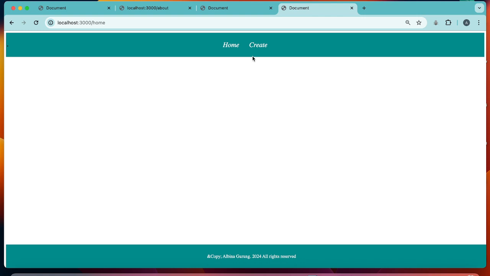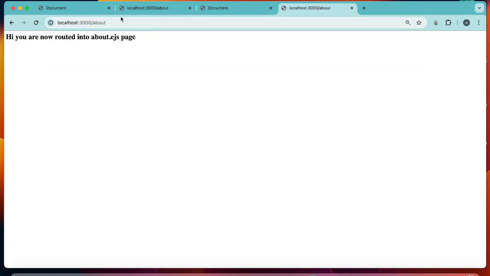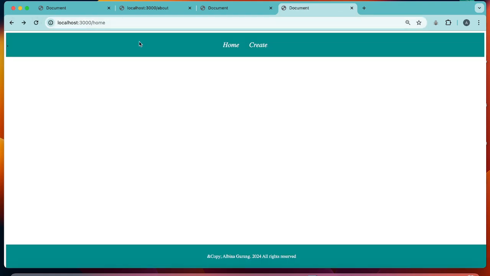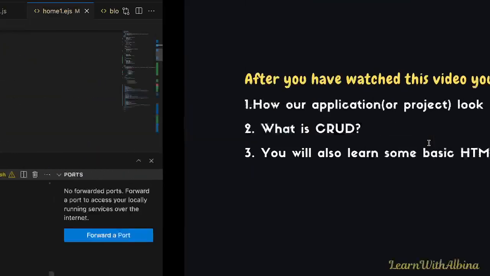That is a very important point. Now if you see, this particular navigation bar and footer is only in the home page in our case, but we need to make these two things appear in other pages also, like inside the about page also. Later on we will create a create page also. So how will you do that? Don't worry, it's a simple thing.